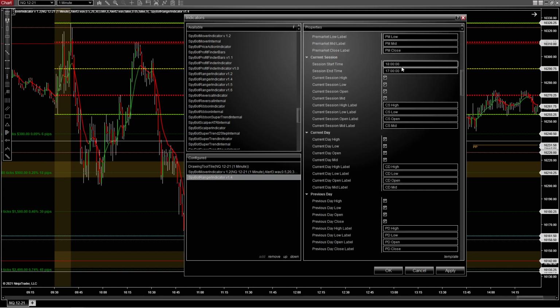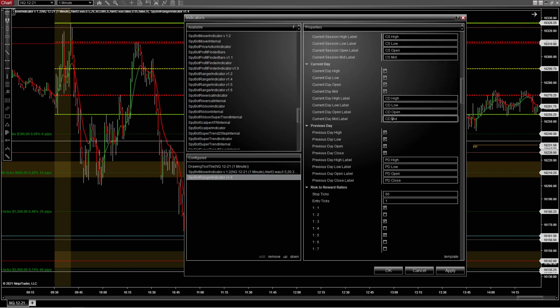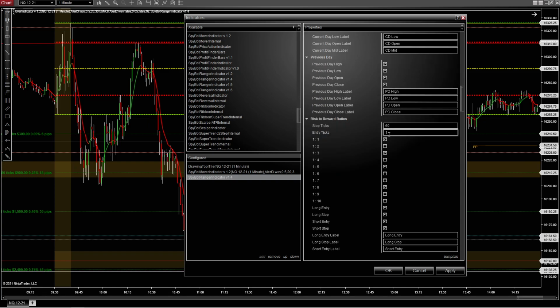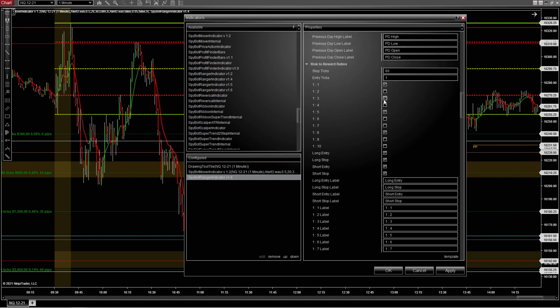Current session start time, it starts at 6 at night, closes at 5. Then you can turn the lines off for the current session. Again, I leave them all on because they're very important. Change the label. The current day, same thing. Previous day, same thing. Maybe you don't want the close on or whichever, but these are 4 very important levels that you're trading to.